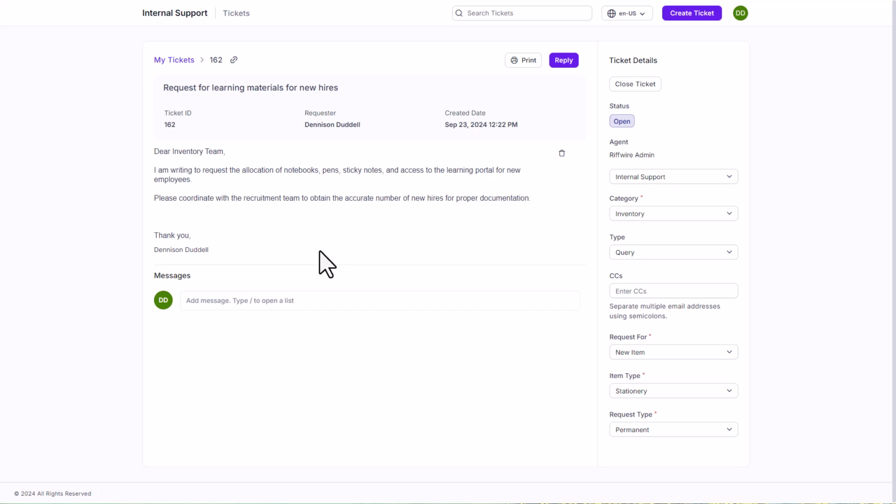I also demonstrated how to update the ticket details and to give agents the proper permissions to change a ticket's brand themselves.